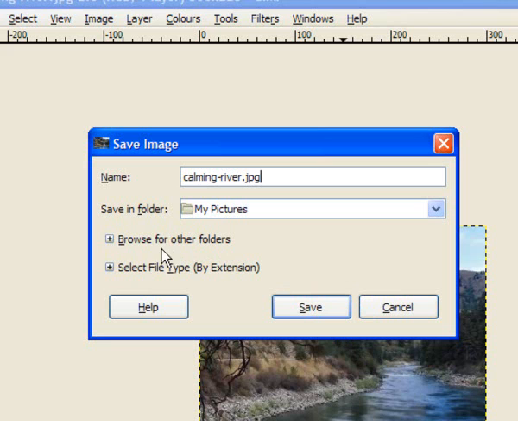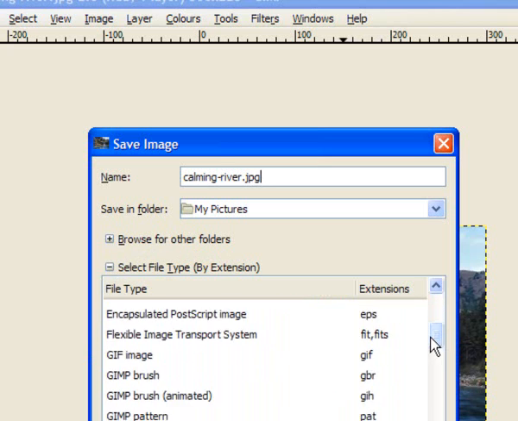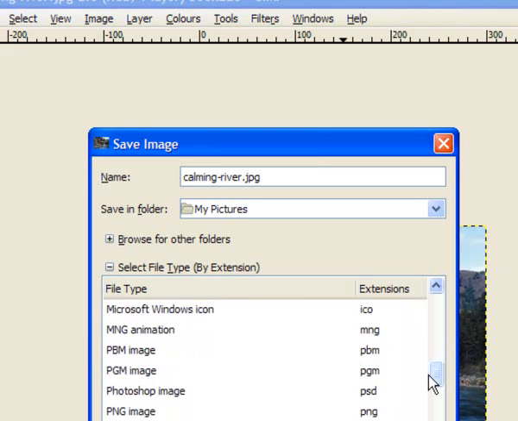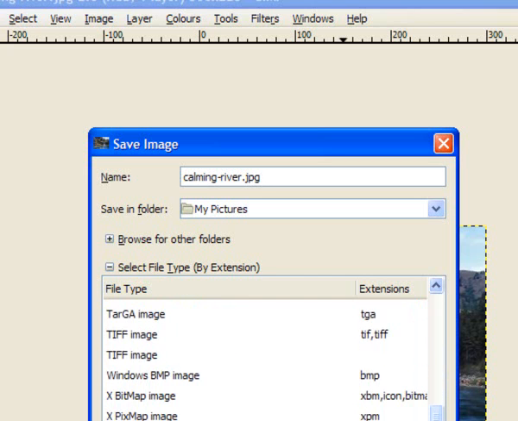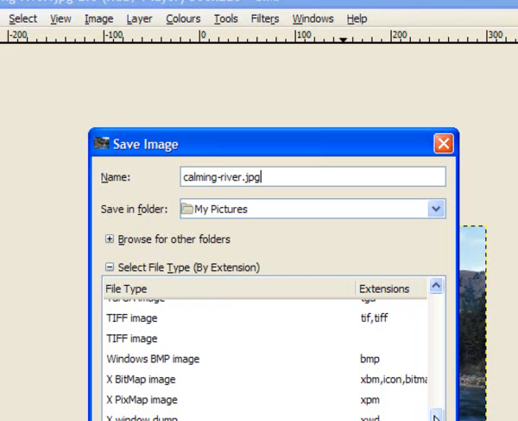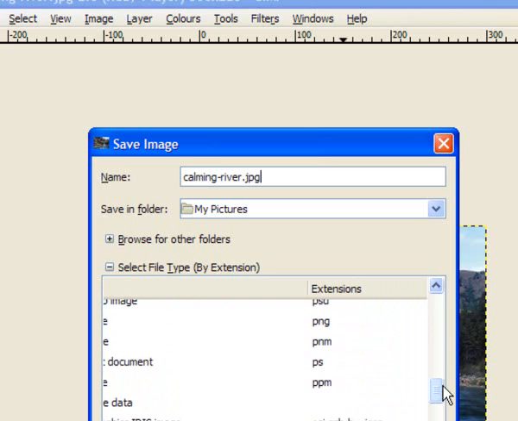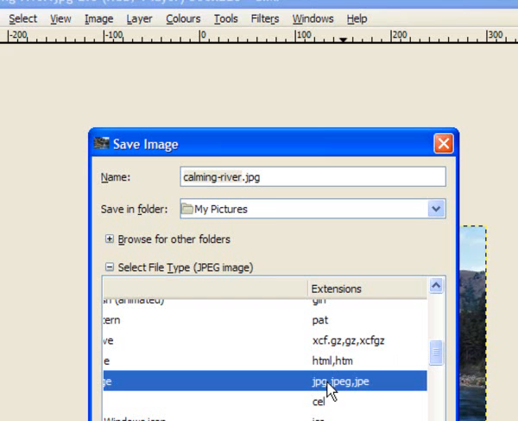or else you can choose file extensions here. Click on this plus and choose one of these extensions. Here you've got GIF, whatever, PNG, BMP. And all these are JPEG, and then click Save.